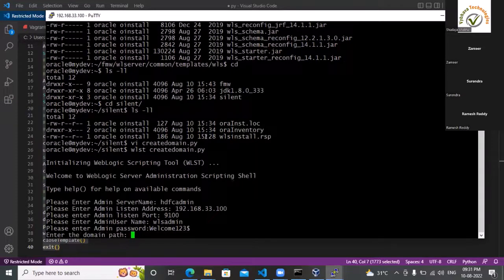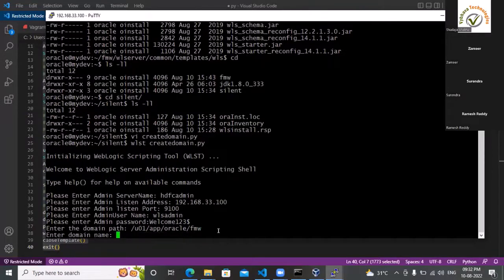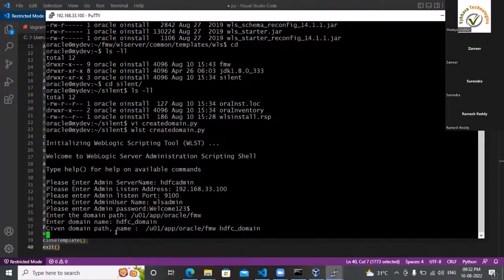Enter the domain path. So where do you want to install this WebLogic? We are going to install in /u01/app/oracle/fmw. Enter. The domain name here we are going to give HDFC_domain. Done. Enter.